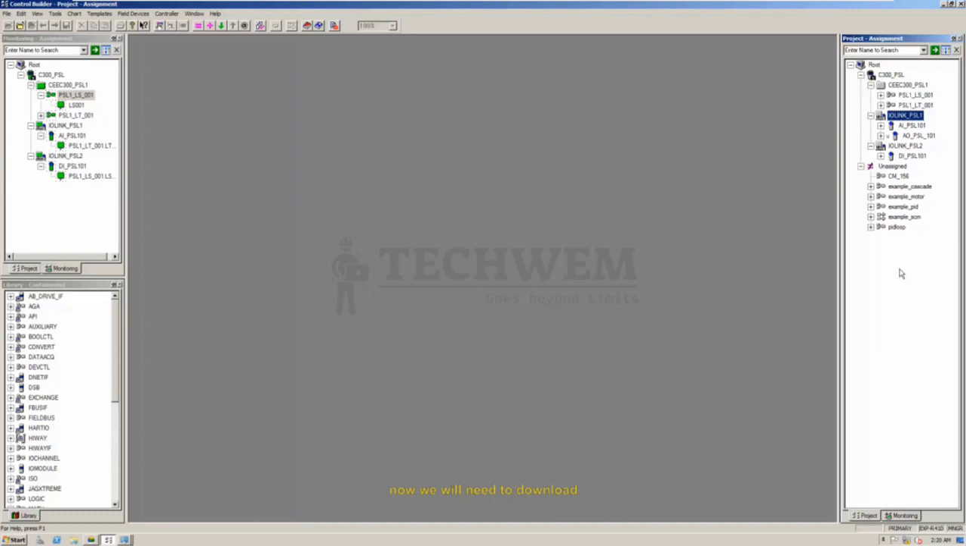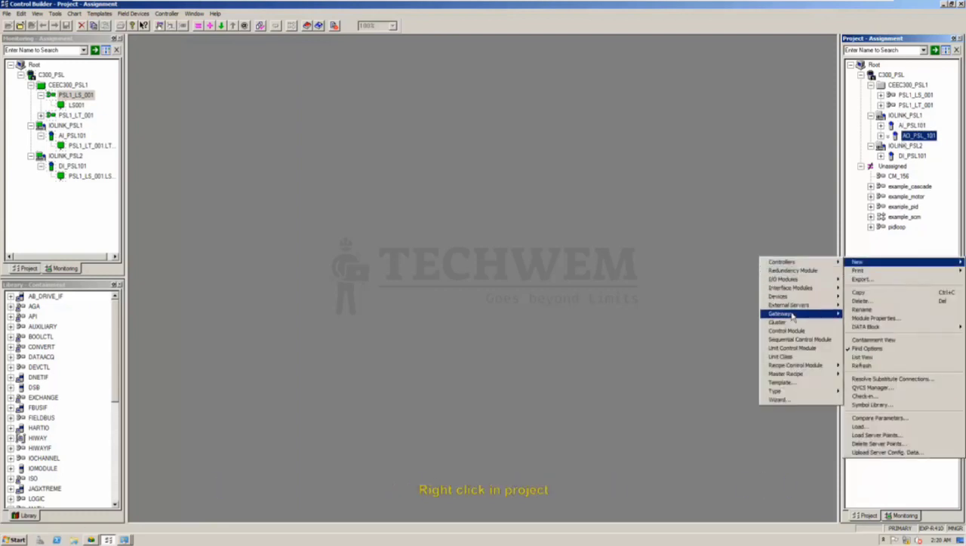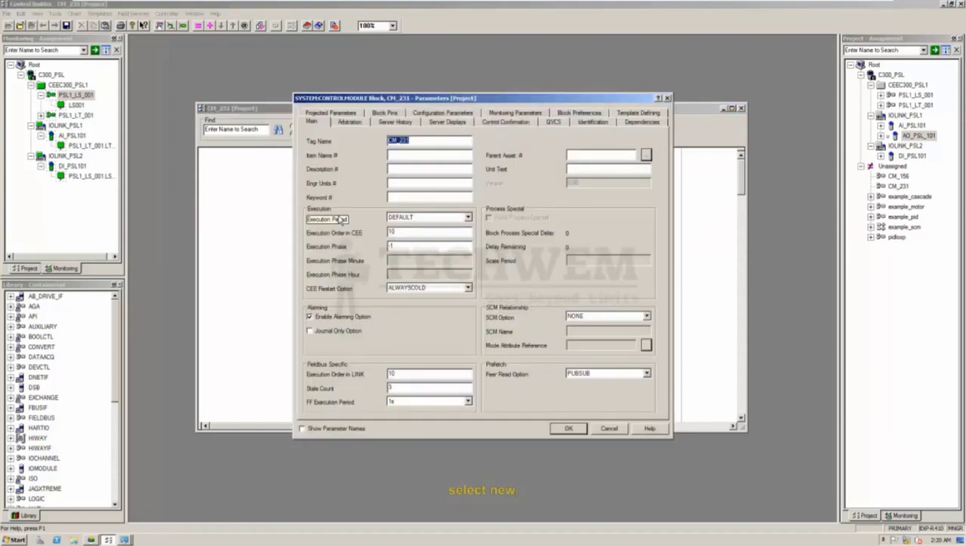Now we will need to download this AO module, but before downloading this IO module, let's create a control module for PID. Right click in the project assignment window, select new control module, click control module, and a new window will appear. Double click and rename this. Give it a specific name like PSL. Let's say it's a level controller LIC, and give it any description. And you can give engineering units for description, level for example, or whatever description you'd like to have. Alarming is enabled. You can click OK.